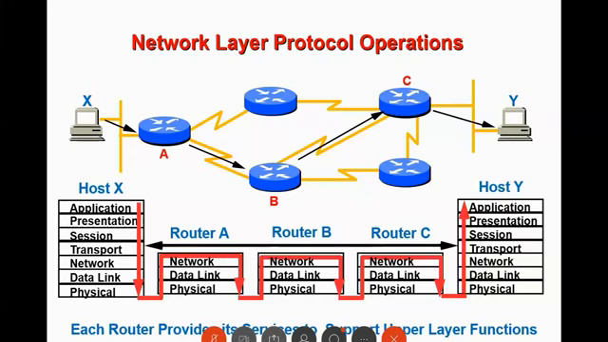Each router provides its services to support upper layer functions. So there are very many routers in the network. This packet has to transit all these routers to reach the destination. Thus the host application has been delivered to host Y.